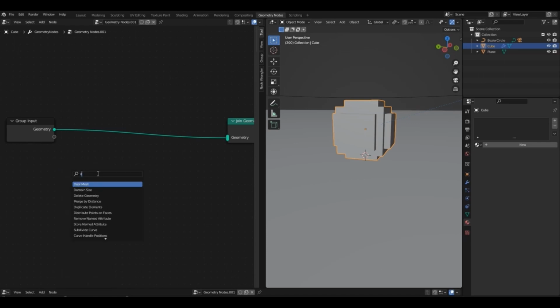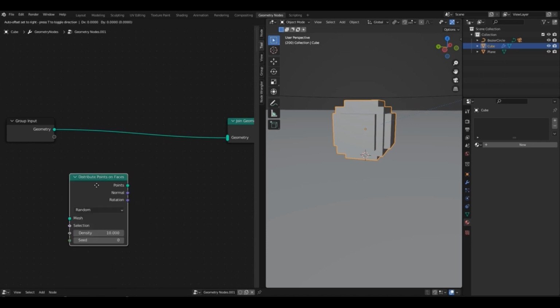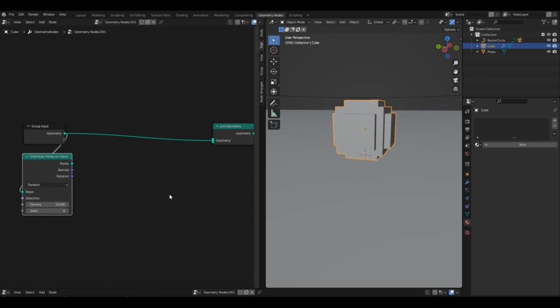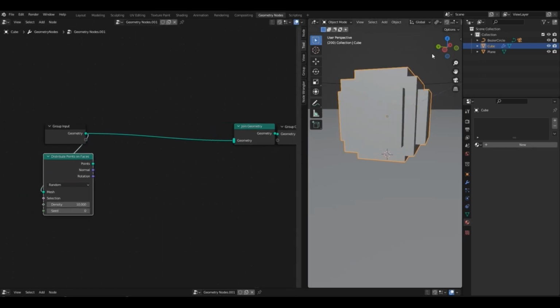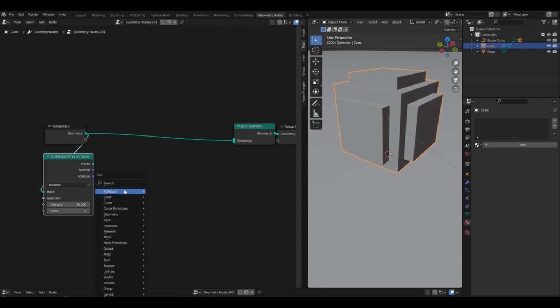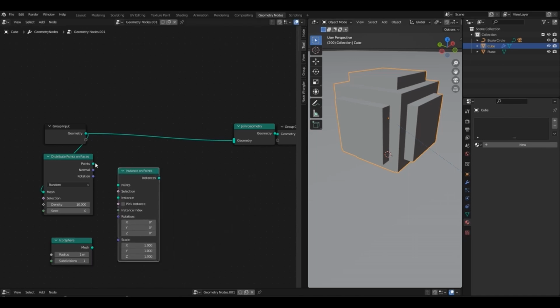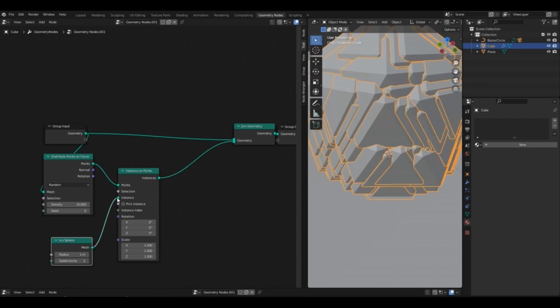Now add Distribute Points on Faces node. It will distribute anything we add. Then add an icosphere. Add Instance on Points. Icosphere is an instance. Add Points to Points, Instance to Geometry, and Mesh to Instance.